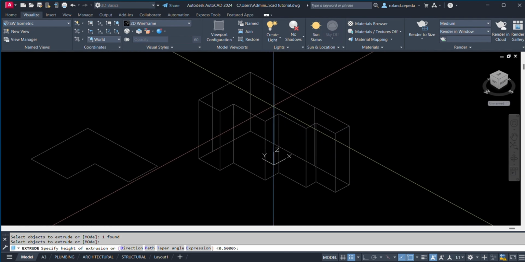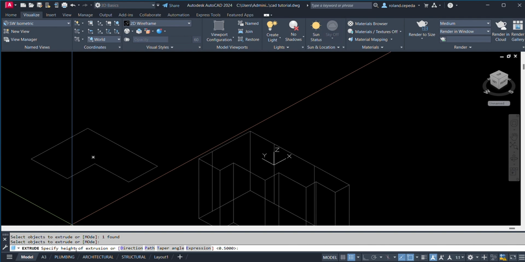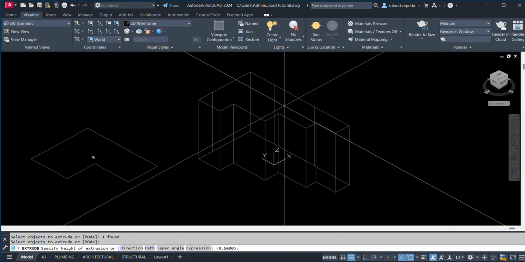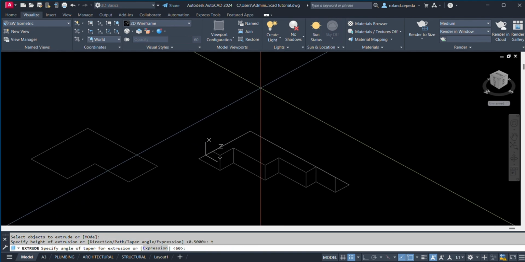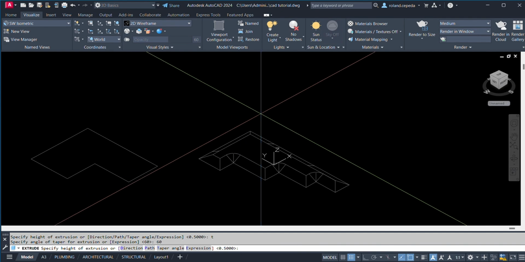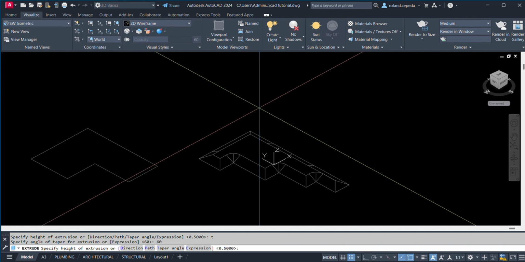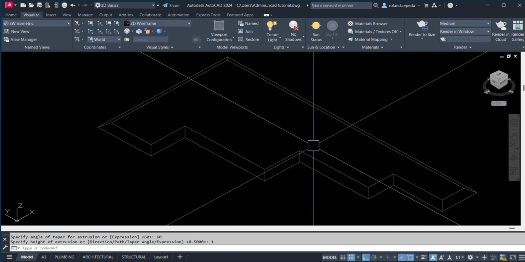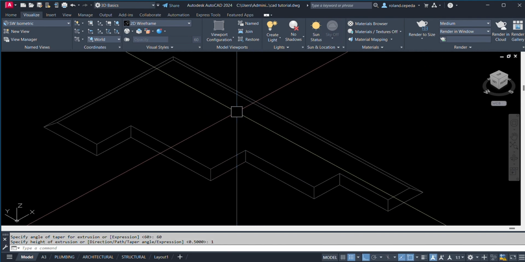And taper, select taper. You have there, specify height of extrusion or direction, path, taper angle or expression. So I'll just select the taper. I'll just type T for the taper angle. I'll just input 60 degrees, then a space, then I'll just type 1 for 1 meter. So the initial tapered roofing is drawn.